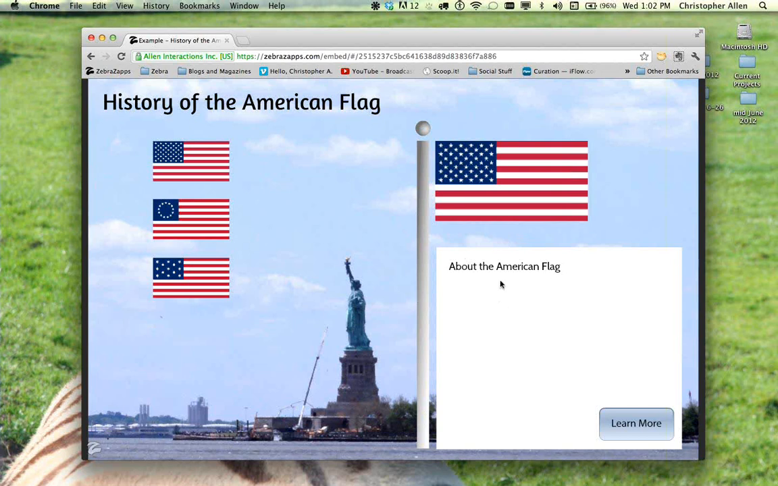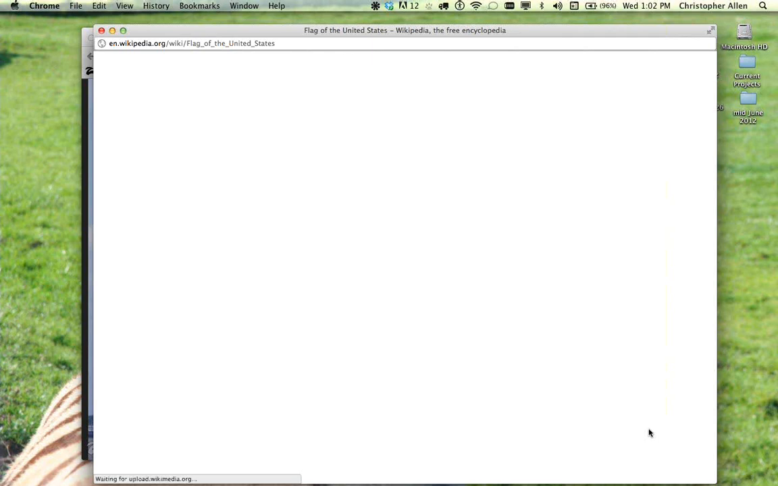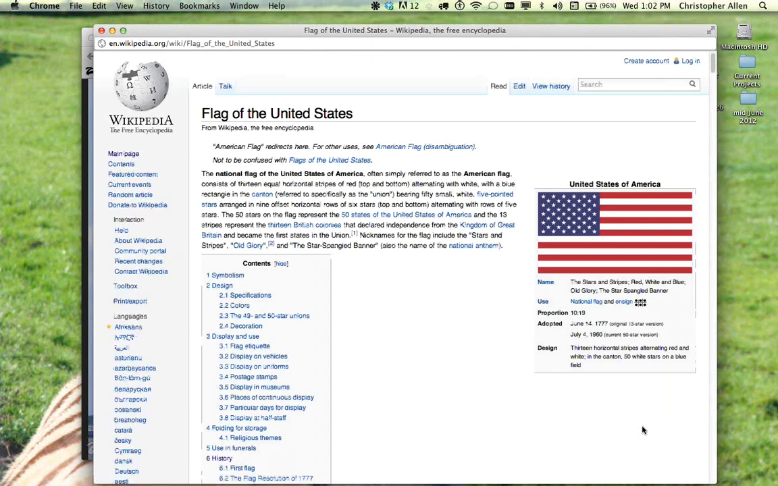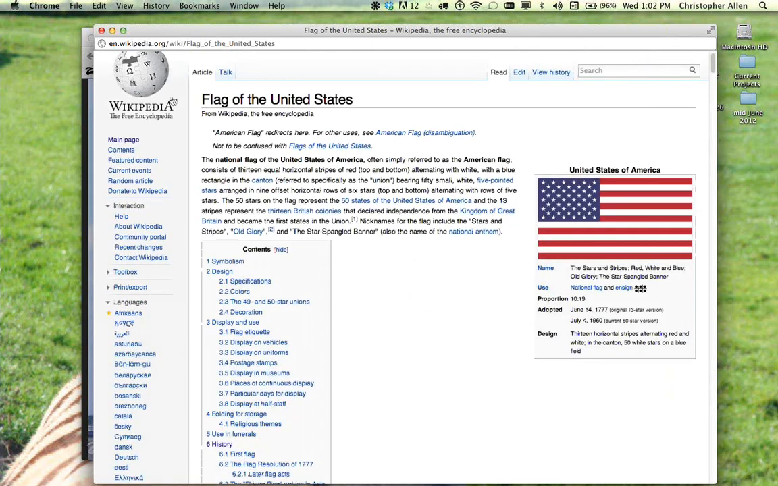And then I've got space here for some text about the flag. And down at the bottom, I've got a button that says Learn More. When you click on this button, it opens up another page, and here I'm linking out to Wikipedia, where you can read more about the history of the American flag. I'm going to close it.